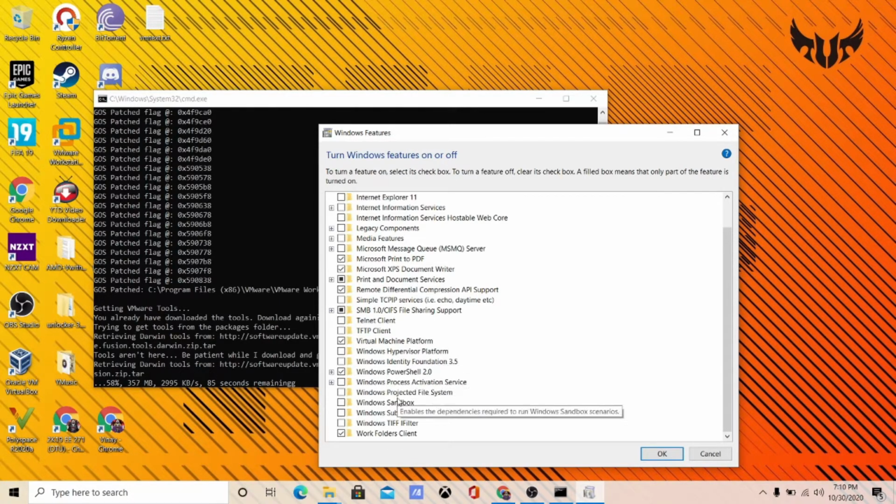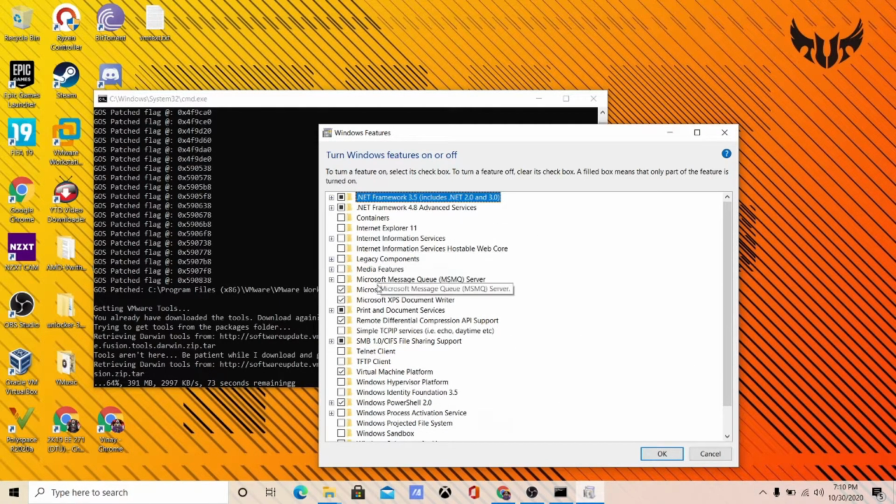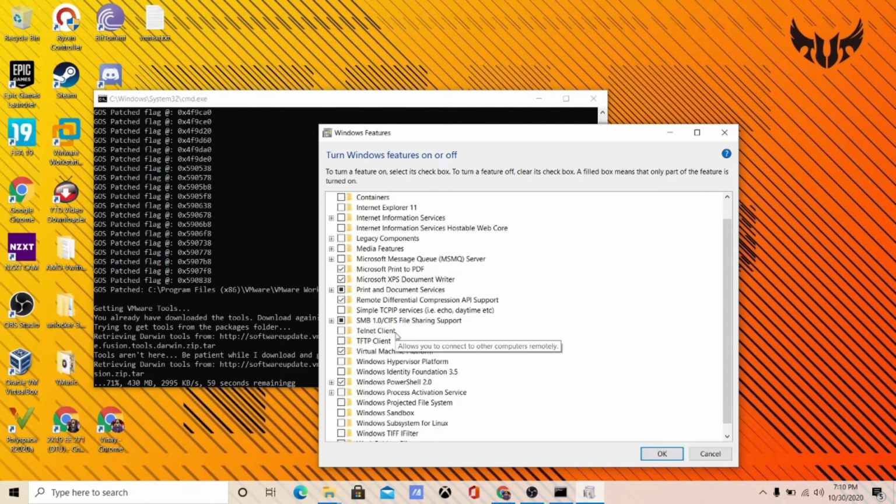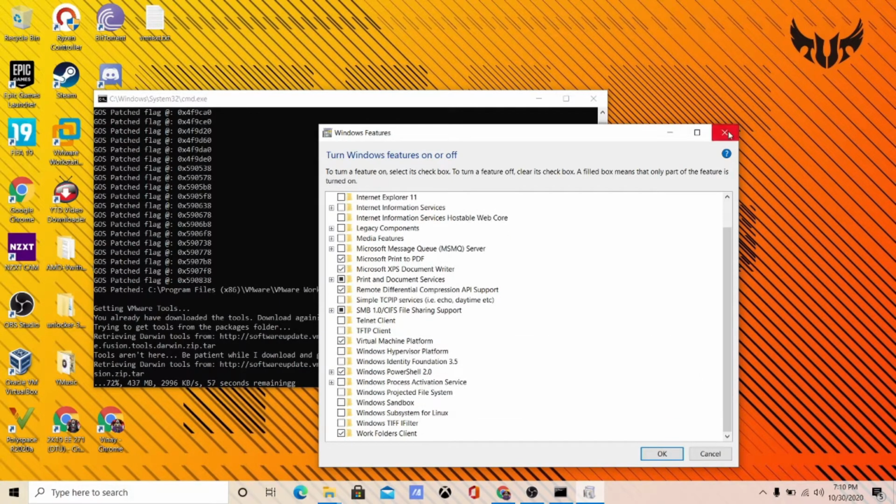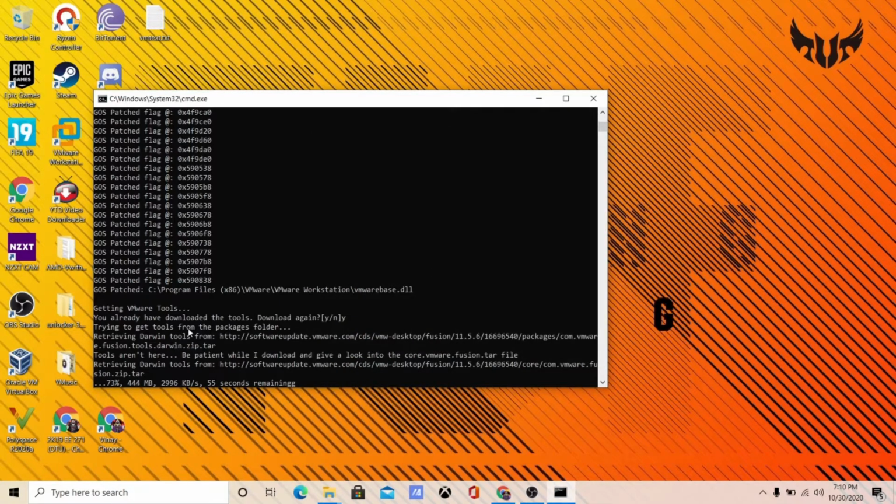And you also need to turn off Windows Sandbox. Also Subsystem for Linux. These three need to be disabled. And if you have Device Guard or something like that showing up, or any Guard, you need to disable that and restart your PC. Only then will you be able to run VMware. I mean macOS on VMware. It's almost over. Just a minute left.